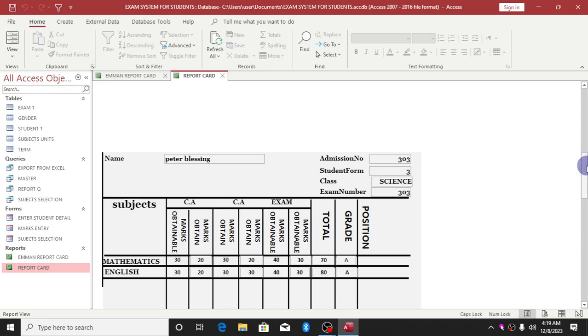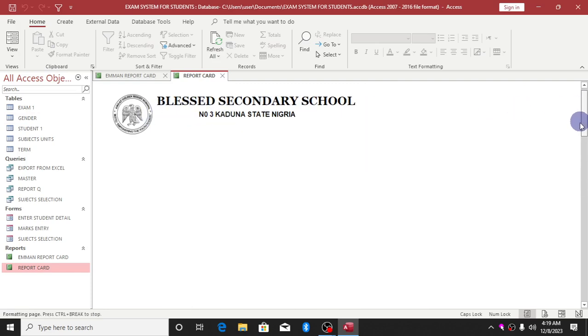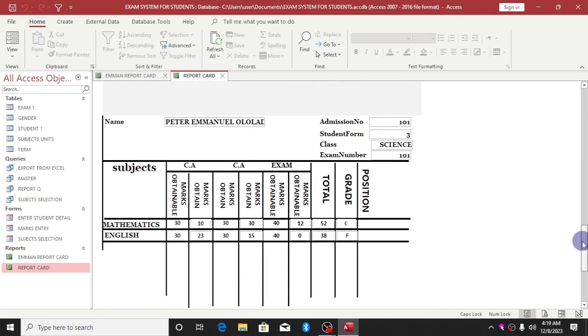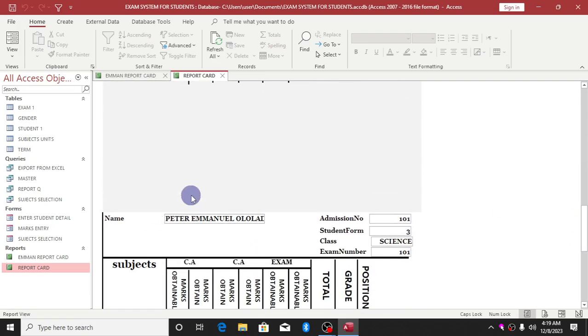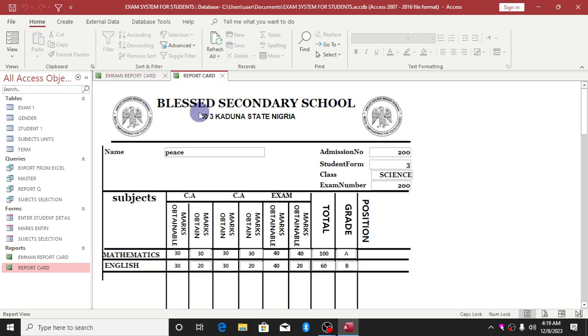So don't bother yourself, don't say because of this header, this header is not here. No, that is not MS Access here. MS Access will only take only one header. It will only take only one of this one. Not like all these Microsoft and other packages. It will just take only one.